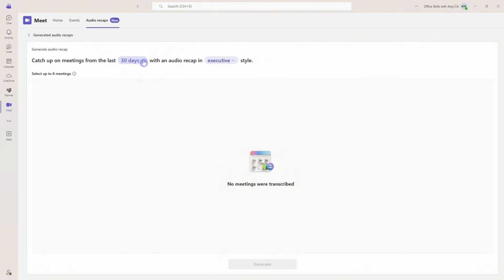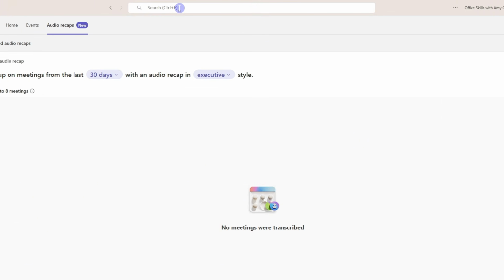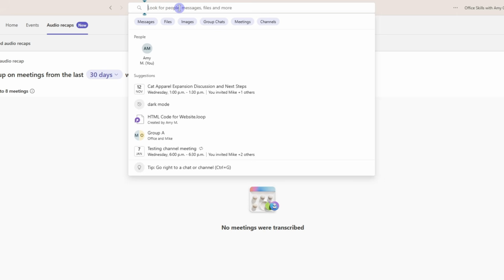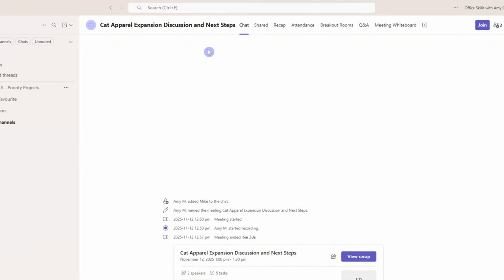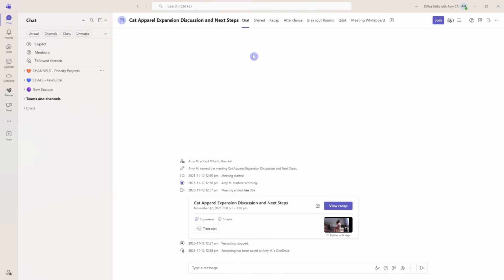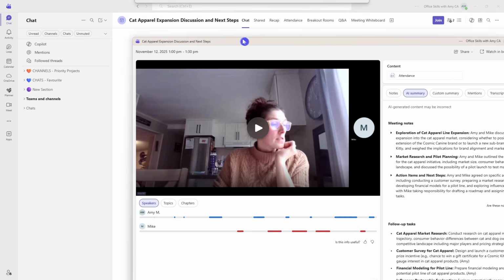locate that individual meeting. So I'm just going to head up into the search bar here and search for a meeting that I've had in the last 120 days. And then we can select the meeting here. So from here, we can go to the view recap. So this is going to open up the meeting recap.